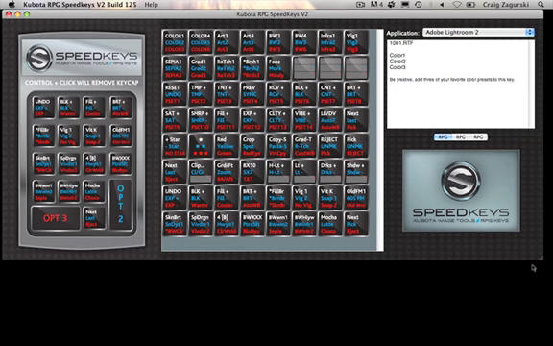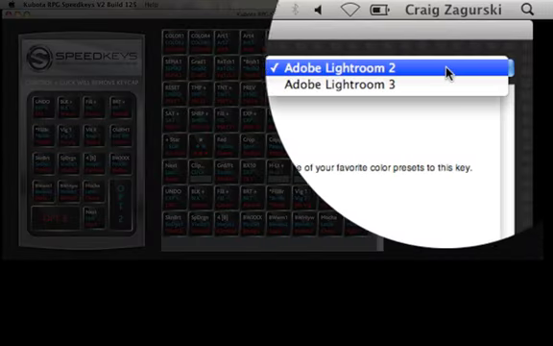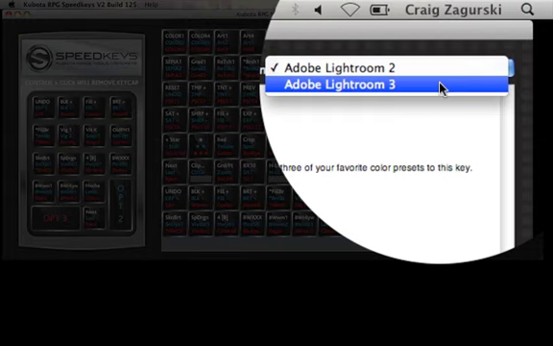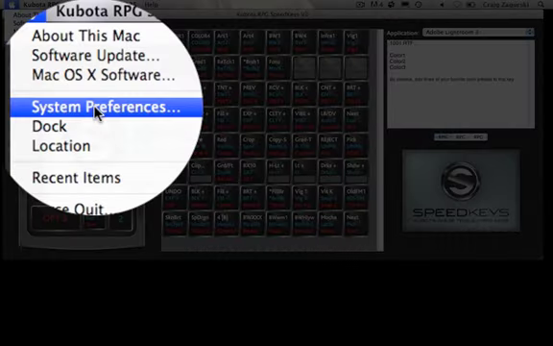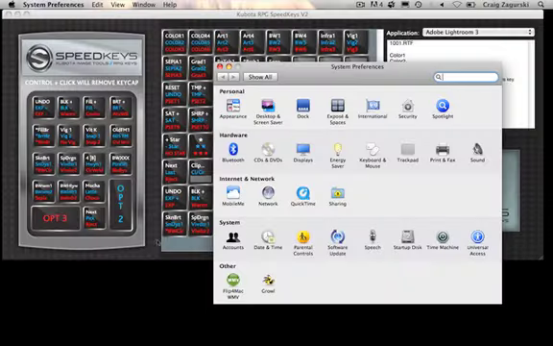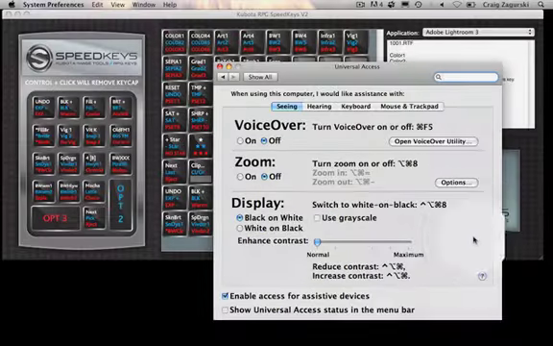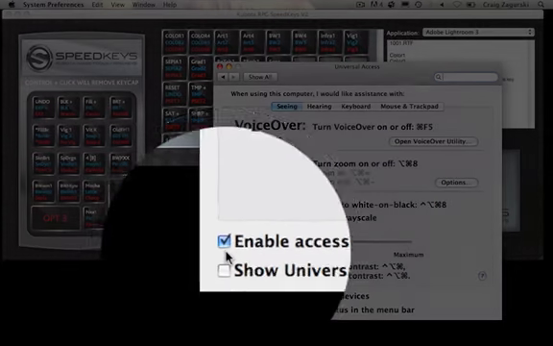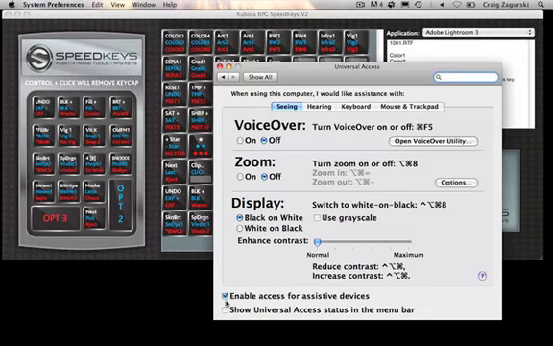Wow, that was fast. The next thing you want to do is go up to this drop-down menu at the top right corner and select the version of Lightroom that you will be using. We're about to open Lightroom, but first I want you to go up to the Apple menu and then to your System Preferences. And then locate at the end of your System row, Universal Access. Please double check that this box right here, Enable Access for Assistive Devices, is checked. If it's not checked, check it, and then close your System Preferences window.